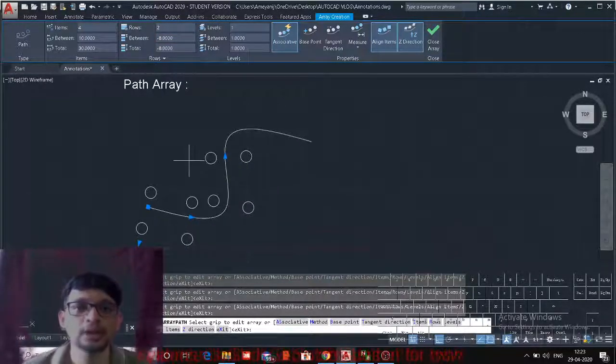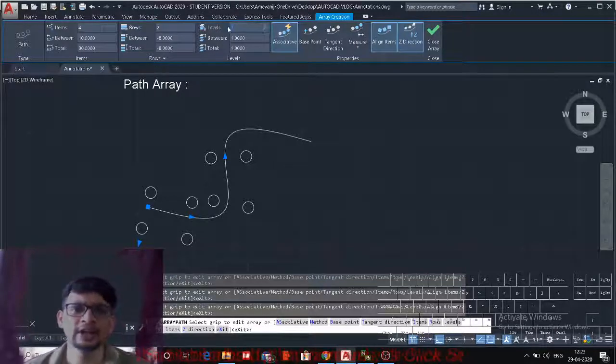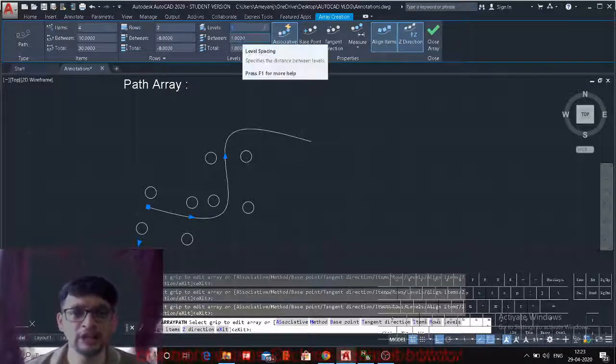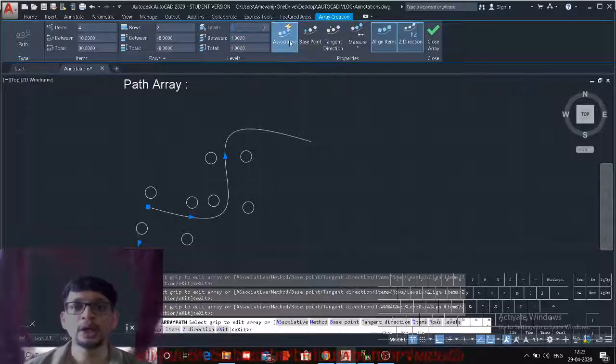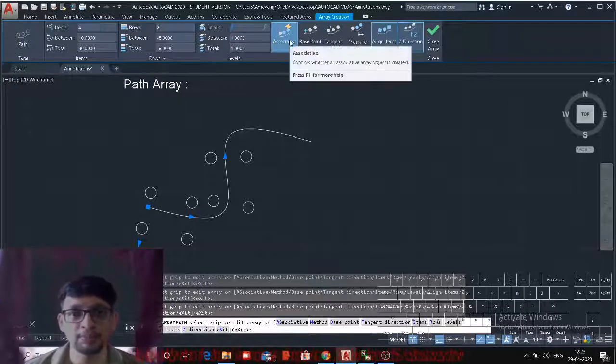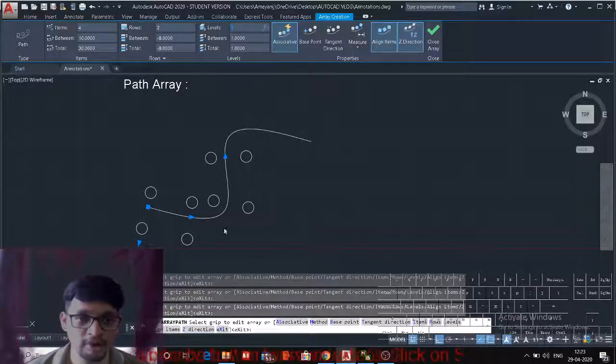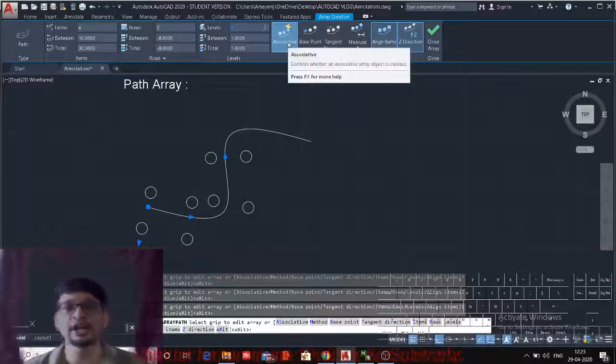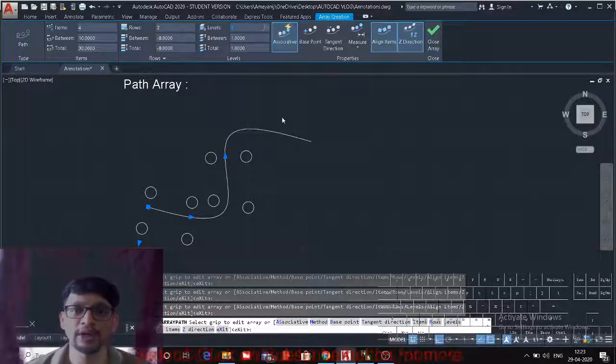Similarly, levels is again a 3D option which will create different levels. We will not use it in 2D. The associative option we have seen in polar array. It is by default associative, so everything is connected to each other. If I select one, everything will be selected. If I deselect this option, every entity will be a different entity.